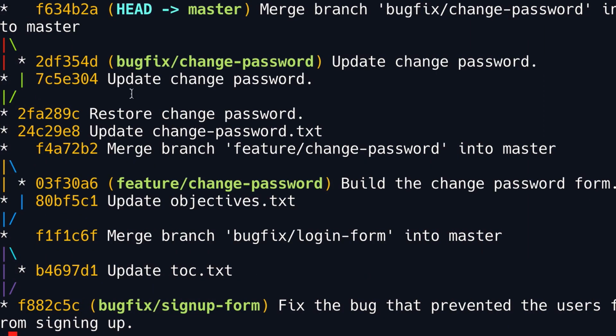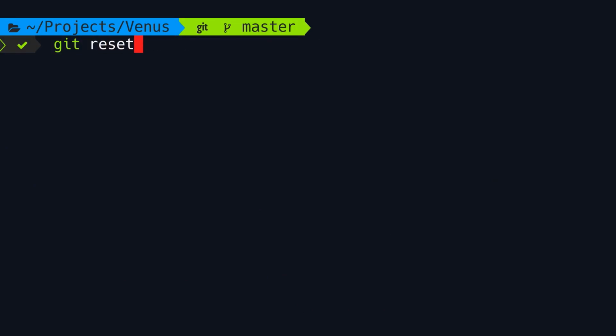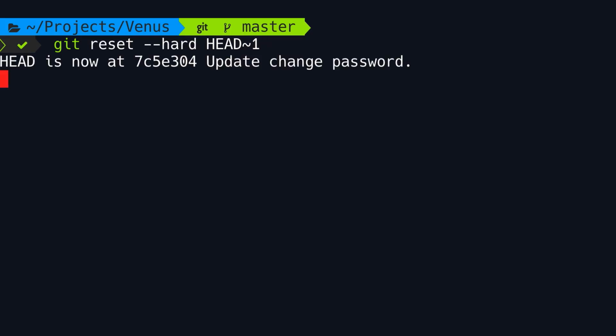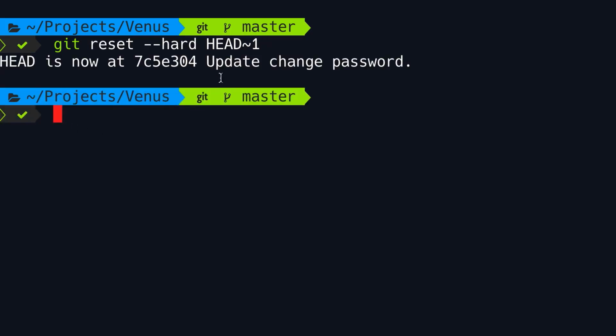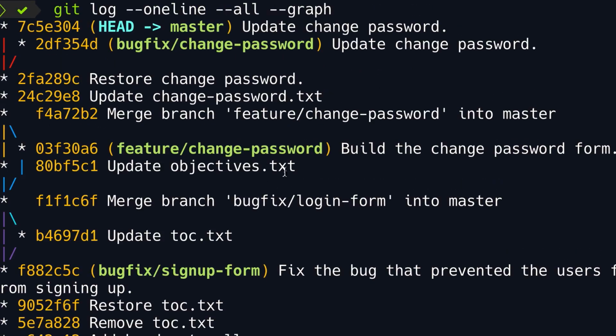So back to the terminal, we're going to reset head to the last commit on the master branch before we started the merge. That is this commit over here, update change password. But before doing so, I want to take a copy of the last commit ID, that is our merge commit. Let's copy this and put it somewhere. Now we type git reset --hard head~1 to go one step back. Good. Now head is pointing to this commit over here, update change password. Let's look at our log. Look, the merge commit is no longer in our history, but it's still in our repository, so we can recover it. Let me show you.